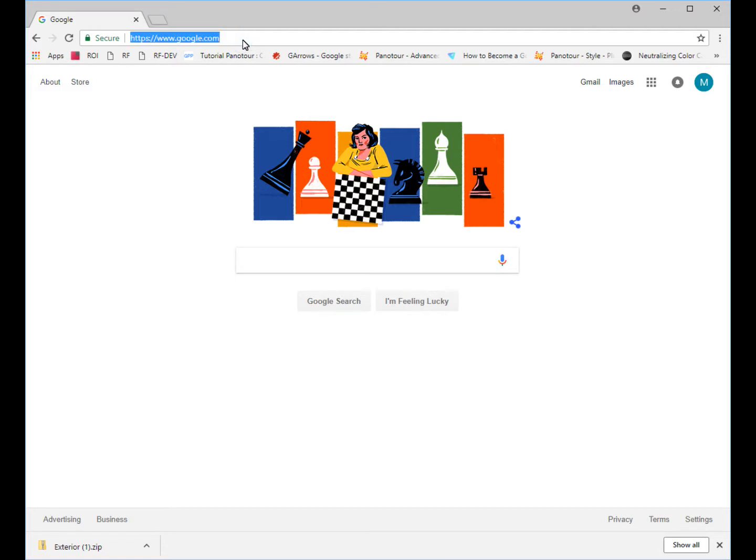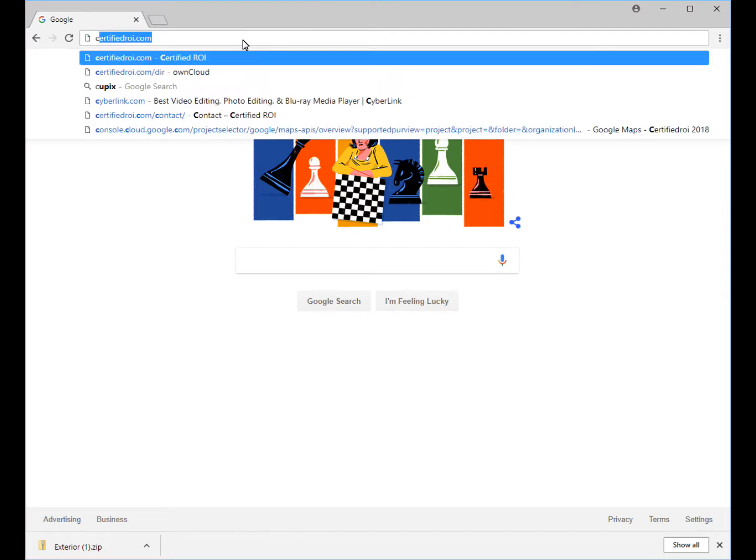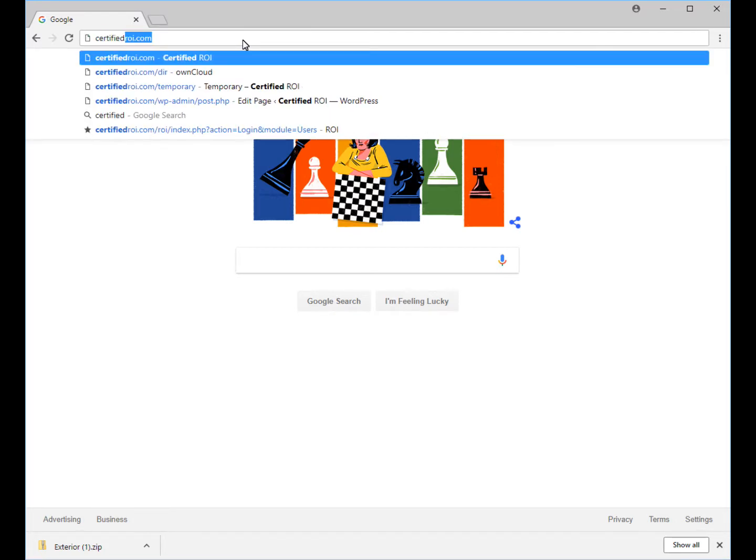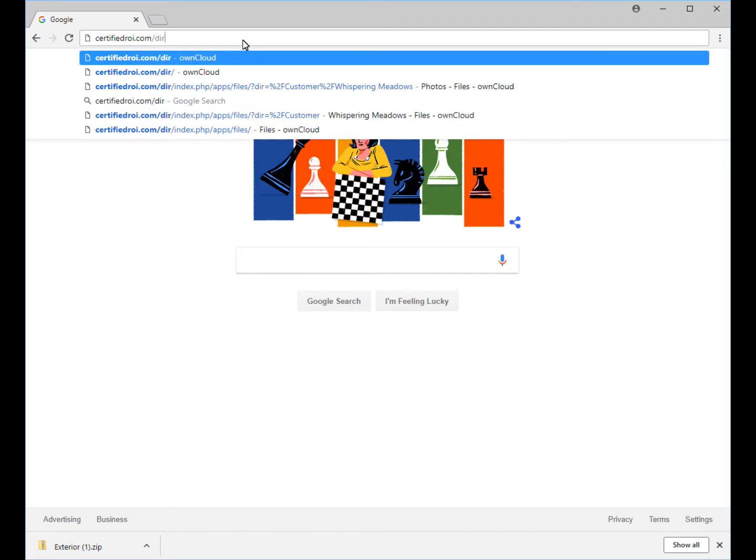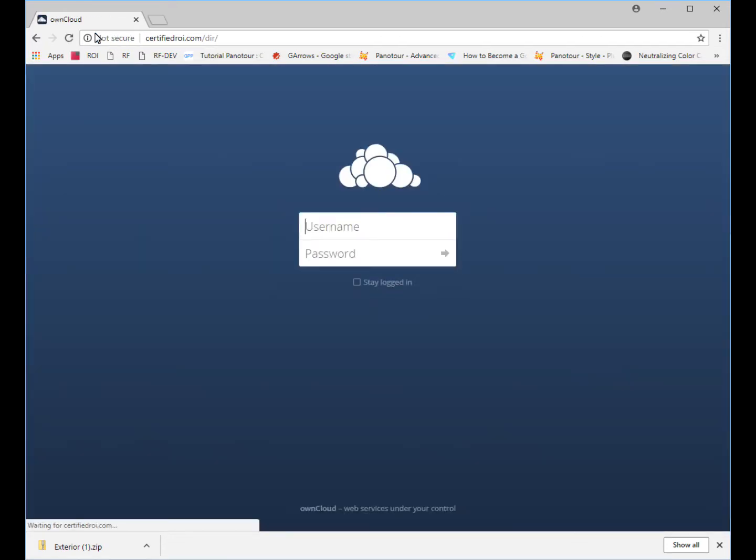All you got to do is go to your normal browser, such as this one, type in certifiedroi.com/dir. This URL is actually in an email that we sent you, so you can copy and paste it, and that way you can make a shortcut so you can access it quick and easy whenever you want. That email will also include your username and password as well. So if you click this, you get the screen. This is our cloud. You will type in your username and password. I'm going to type in my own here.